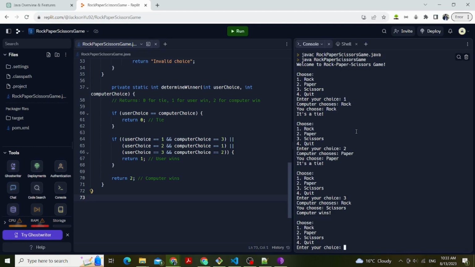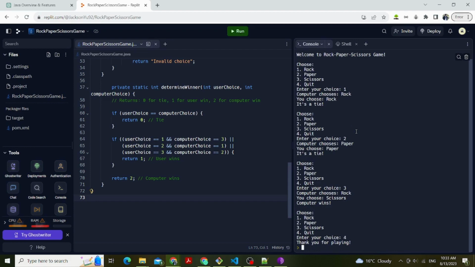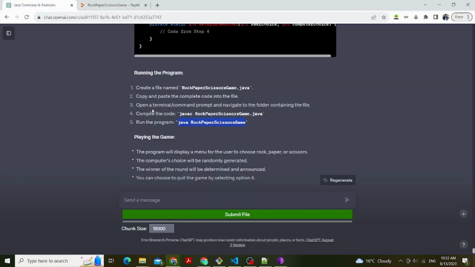This program demonstrates the basic concept of creating a rock-paper-scissors game in Java. You can build upon this foundation to enhance the game's features and interactivity.